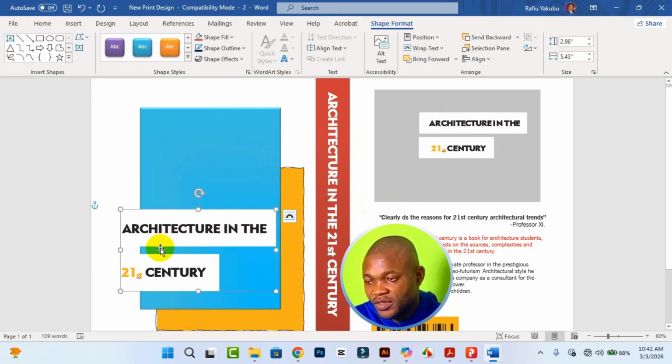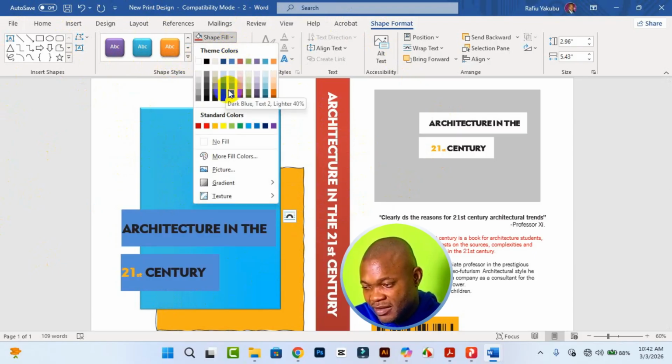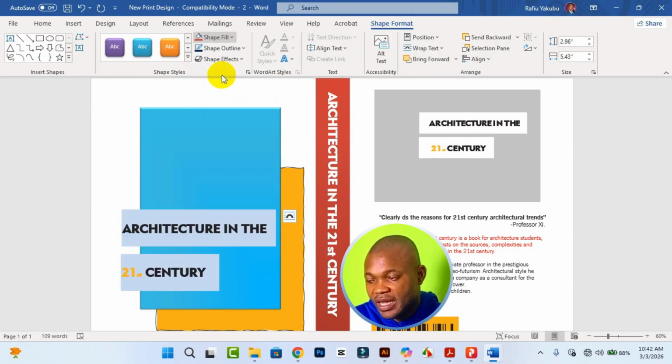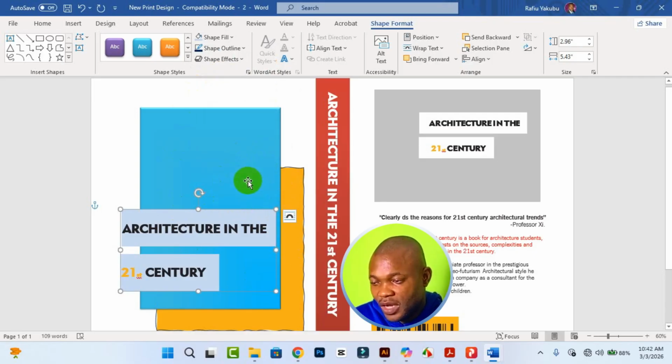Select on this, we can switch from white to another color. We go to shape fill right here. So different colors right here as the case may be. So the more you hover your mouse, the more the color is going to appear on the design, just like what you see right here. So if you're satisfied with the color, go ahead and select on the color, and then select on this one right here.